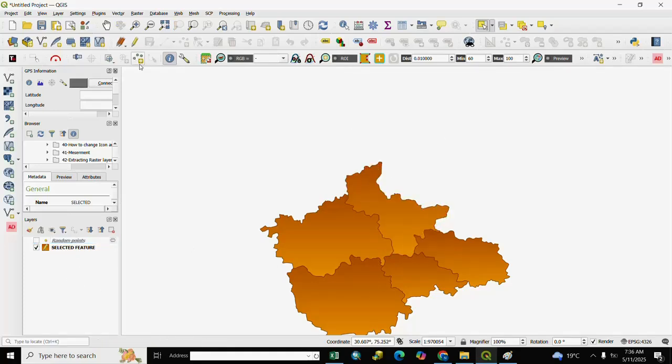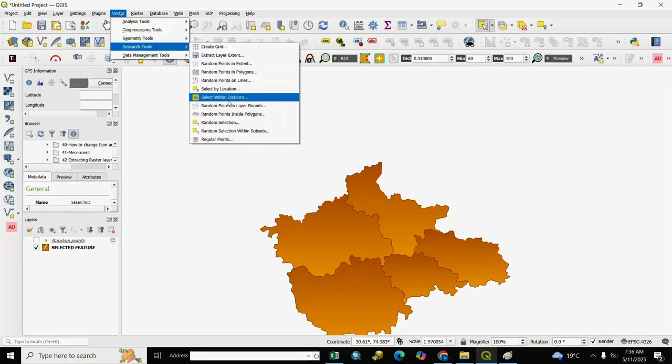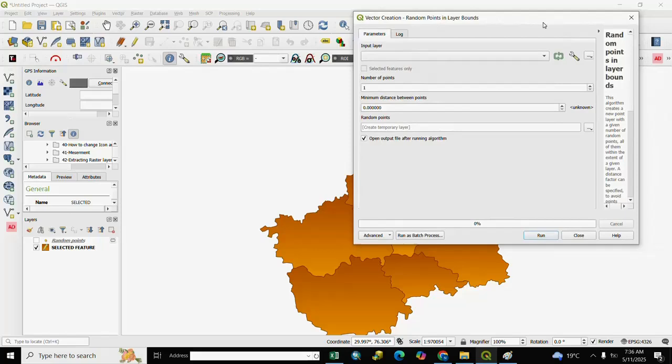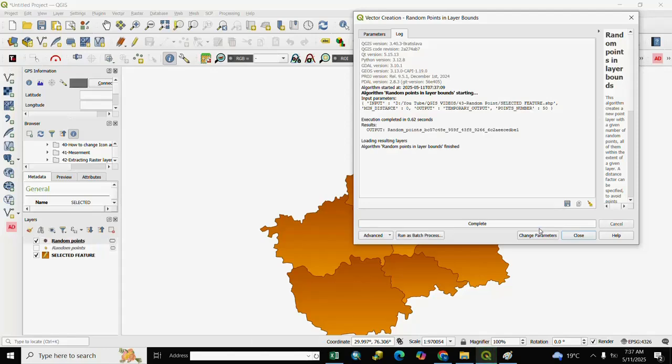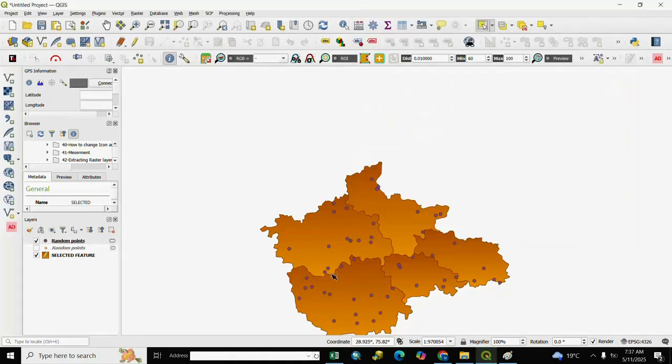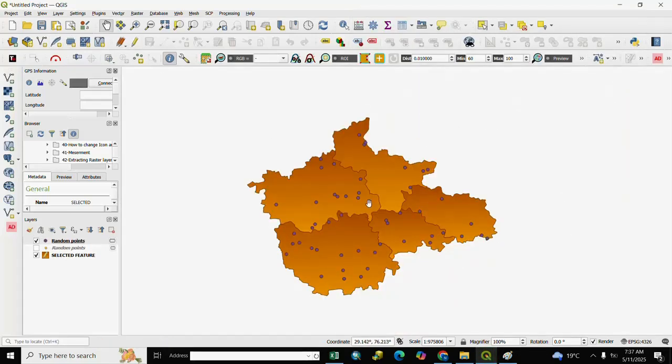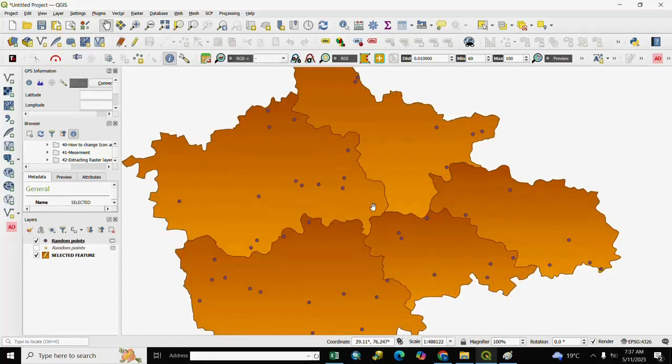If you want to generate points on the whole area, you unselect it. After unselecting the layer, you go to Vector, then Research Tools, and select Random Points in Layer Bounds, and we select the whole layer. Here is our layer, and we give a number, we give 50. After 50 we run it and close it. You see here points are generated in the whole area.